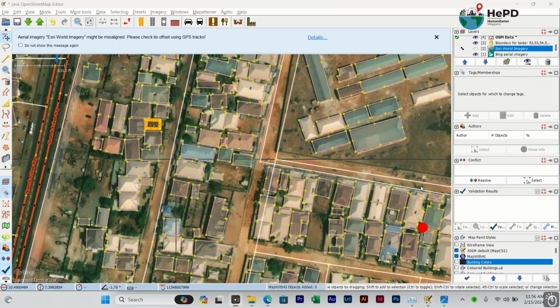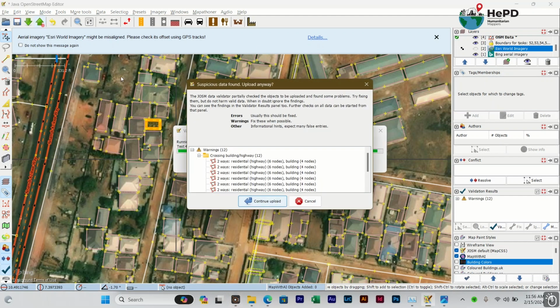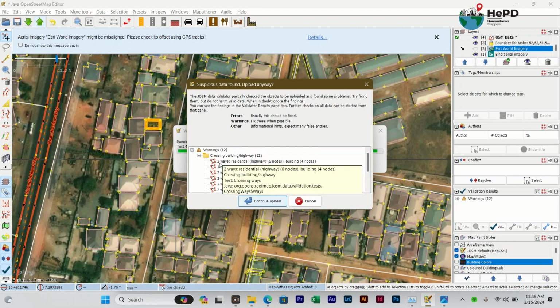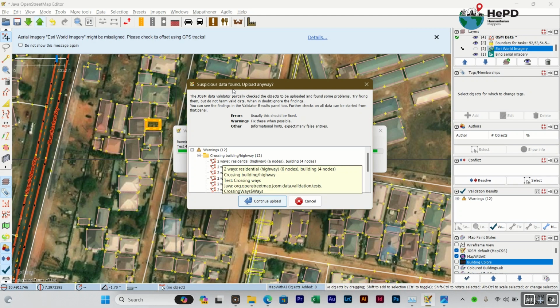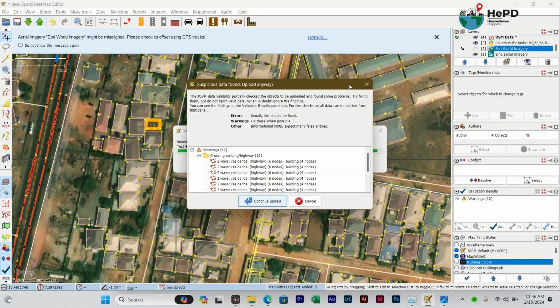The moment I want to upload, it should give me a warning. Can you see it? 12 warnings. Building crossing highway. It's an example of the first error or warning we have here. Okay, so they told us here already that warnings and errors usually should be fixed. It should not be left like that.